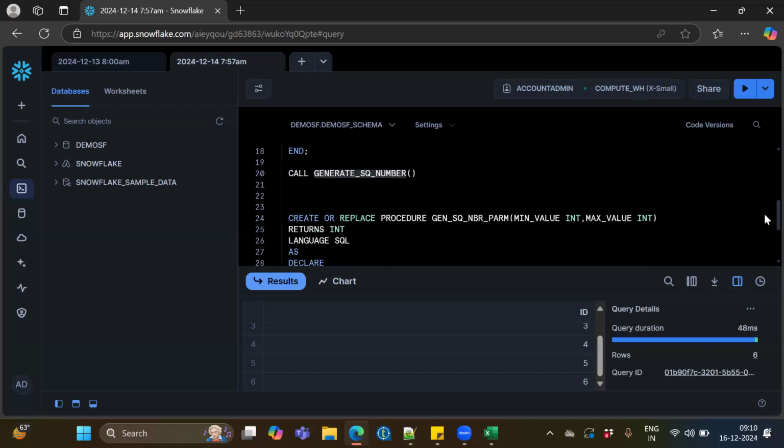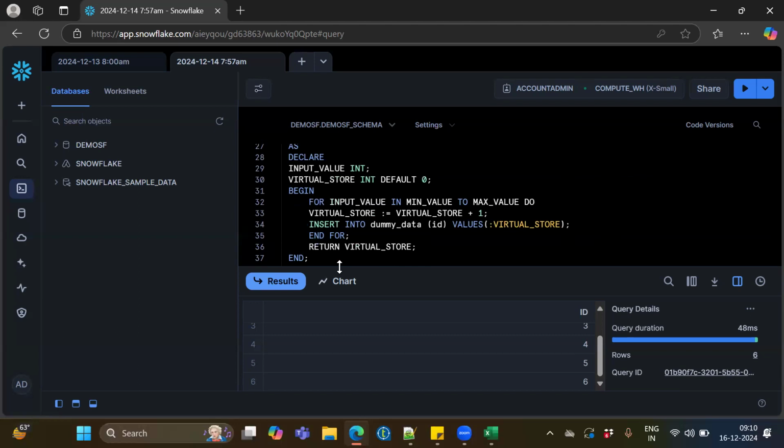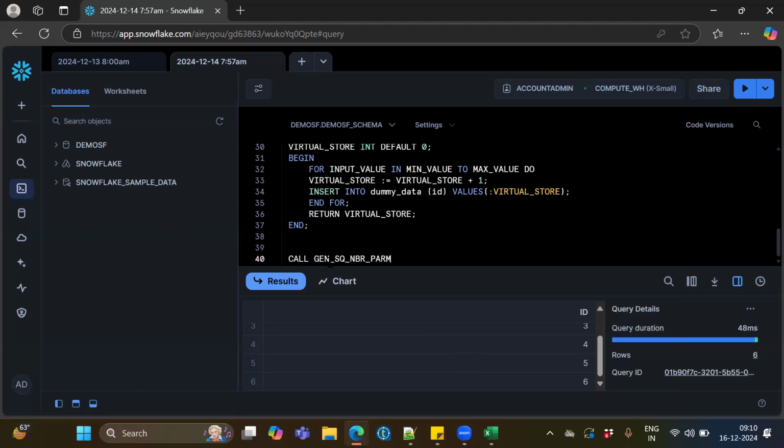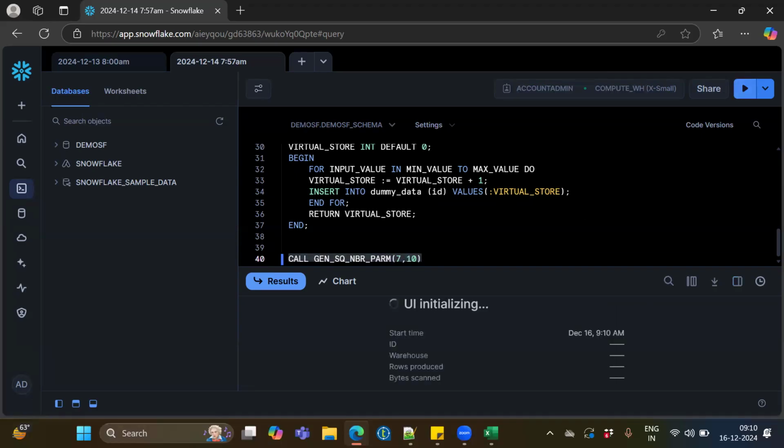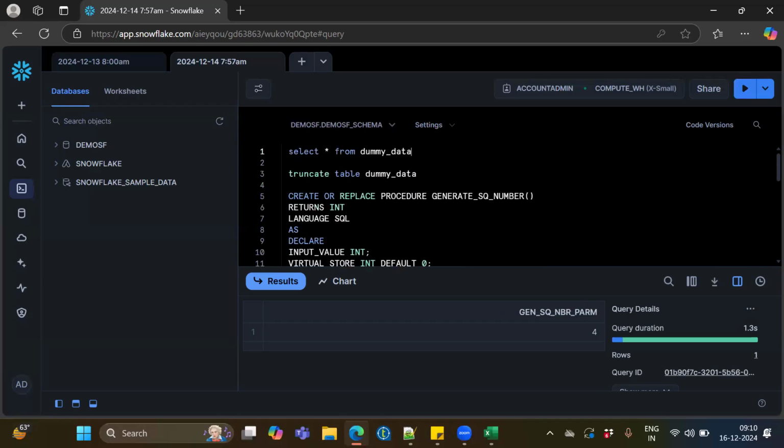Now see how I will give. Already I have till 6, right? Now what I will do, I will call the procedure with 7 comma 10. Means what? 7 is the minimum value, 10 is the maximum value. From 7 it will run again. Correct? So let's see whether my understanding is correct or not. Okay, 4 got inserted. Now let's see the data so that we can see whether our script is working or not.